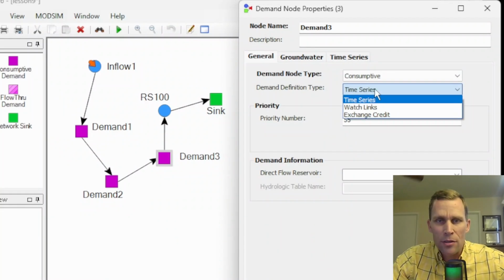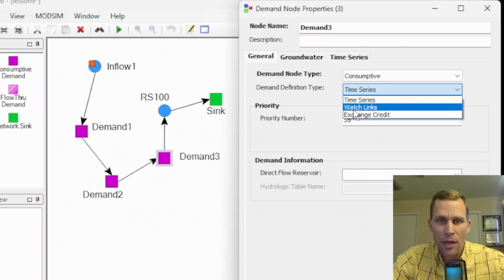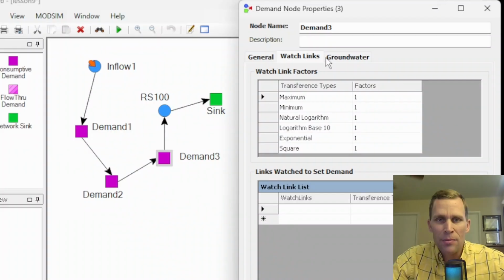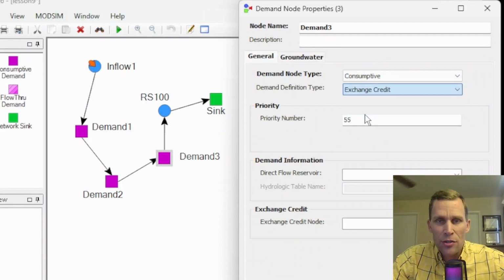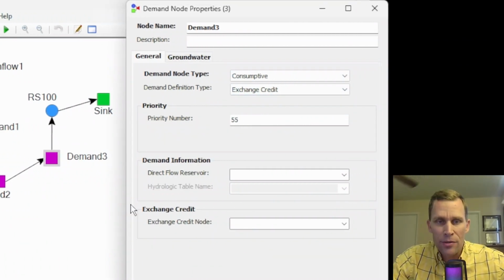So we're going to go ahead and start with this one, but I also wanted to point out, if you change the definition type to, say, watch links, then boom, the time series tab disappears, the watch link tab appears, and it also was automatically selected. So just don't get lost if the tabs switch on you. And then finally, the last one is exchange credit. There's no new tab for that, but there is an exchange credit drop down right here, which we'll talk about towards the end of this video.